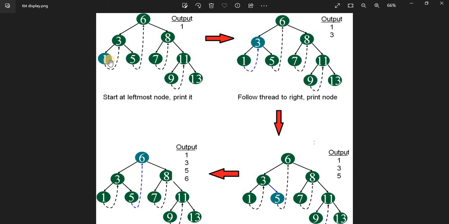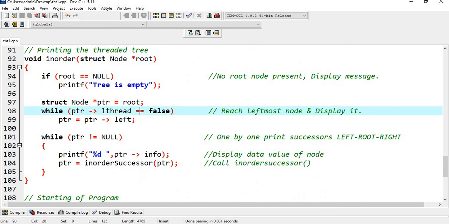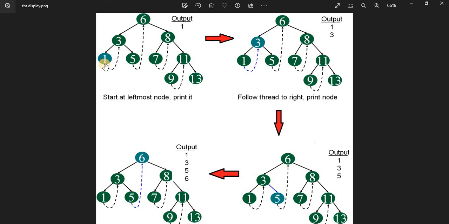So they always start with the left side. Similar to this thing mentioned here: while pointer of left thread is exactly equal to false. Means they start from 1 because their pointer left thread is false here. There is no left node present, right? So they start from the 1.